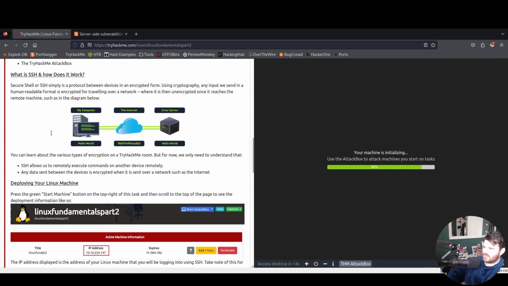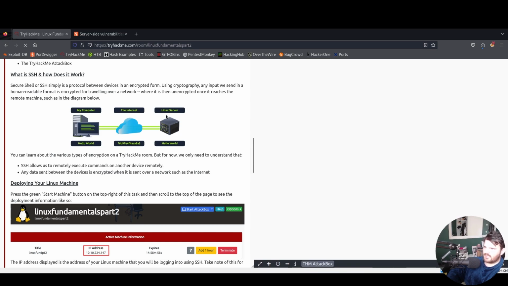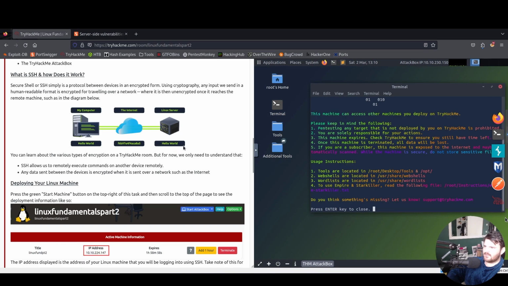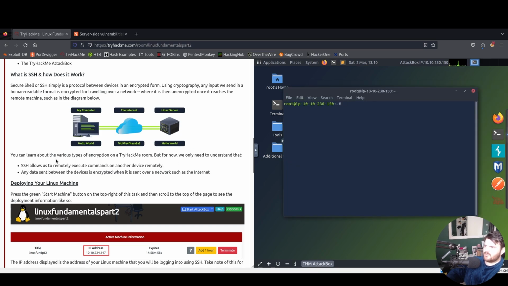We have our computer, and we have the message hello world. On the internet we see the encryption, and then it reaches the Linux server, and then on the Linux server we see the decrypted text. You can learn about the various types of encryption in another TryHackMe room, but for now we only need to understand that SSH allows us to remotely execute commands on another device. Any data sent between the devices is encrypted when it is sent over a network such as the internet.